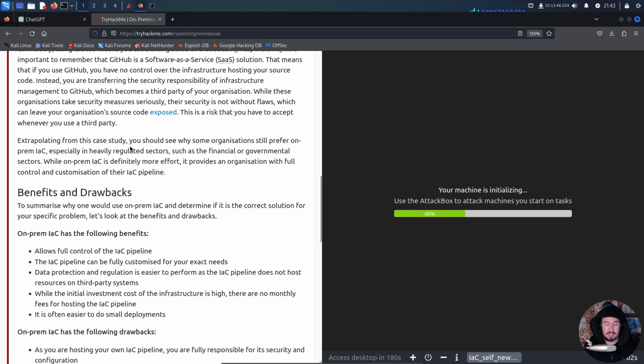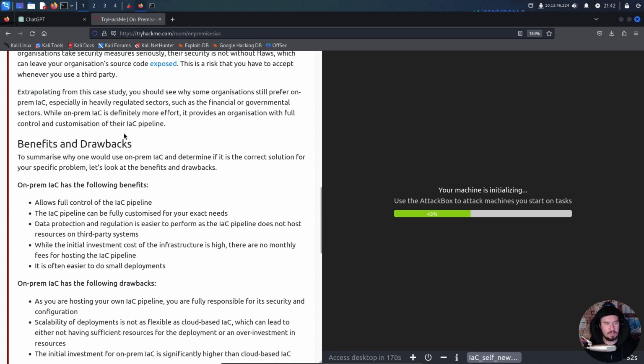Extrapolating from this case study, that's a hard word, extrapolating, you should see why some orgs still prefer on-prem IaC, especially in heavily regulated sectors such as the financial or governmental sectors. While on-prem IaC is definitely more effort, it provides an org with full control and customization of their IaC pipeline.